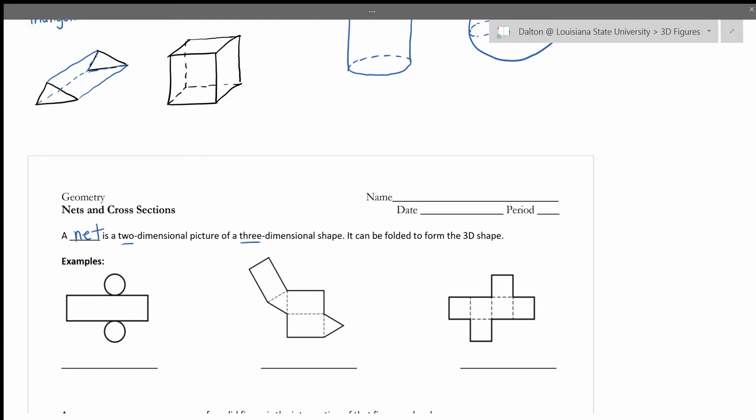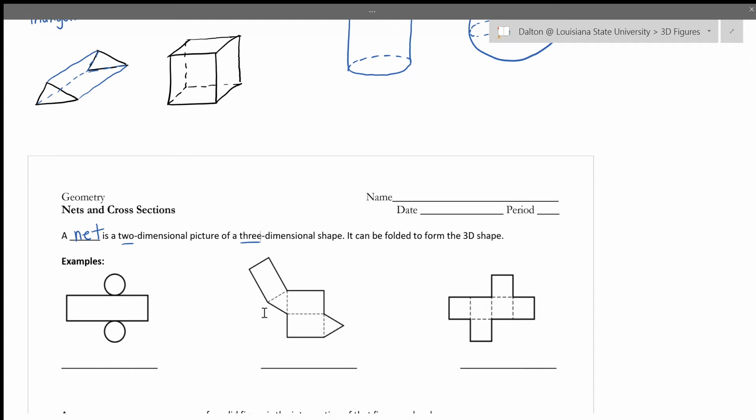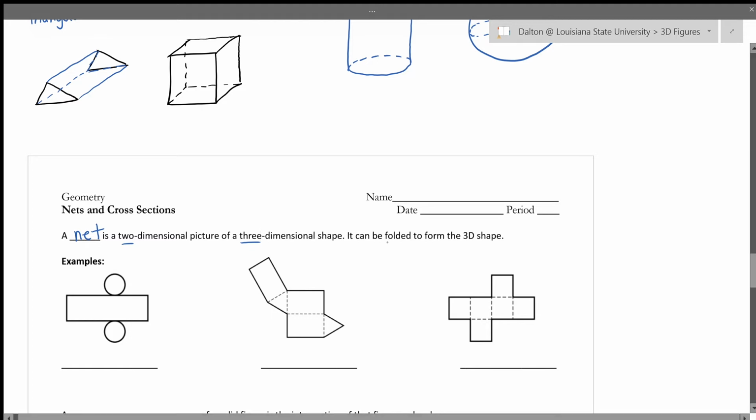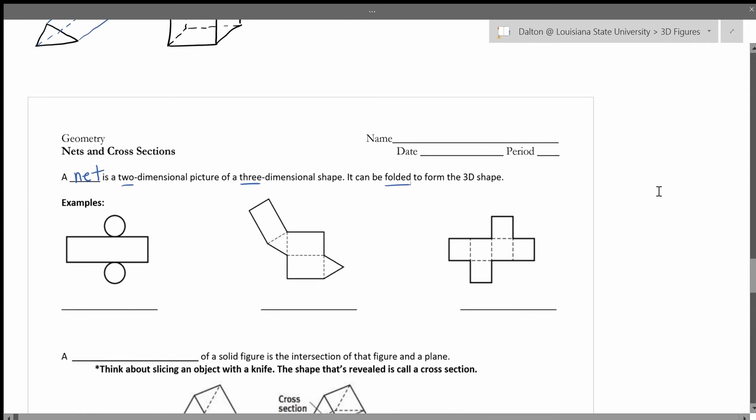Okay, similarly, if you think about these shapes that I have here on the paper, if I gave you some scissors and I told you to cut out the nets, you'd be able to fold them along all of the edges and create three-dimensional shapes. Okay, that's what nets are for. So it can be folded to form the 3D shape. So our job is to figure out, if we were to fold these nets, what 3D shape would it make?